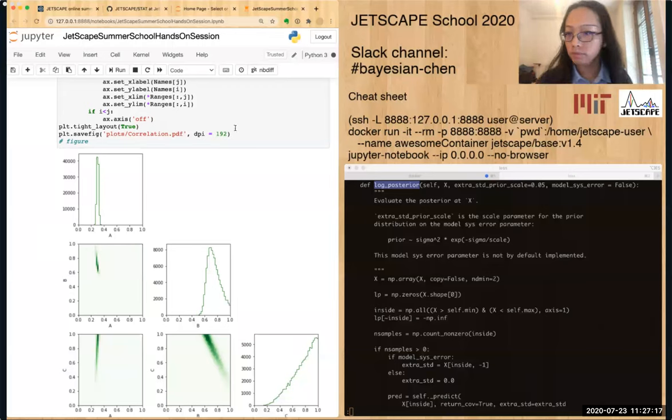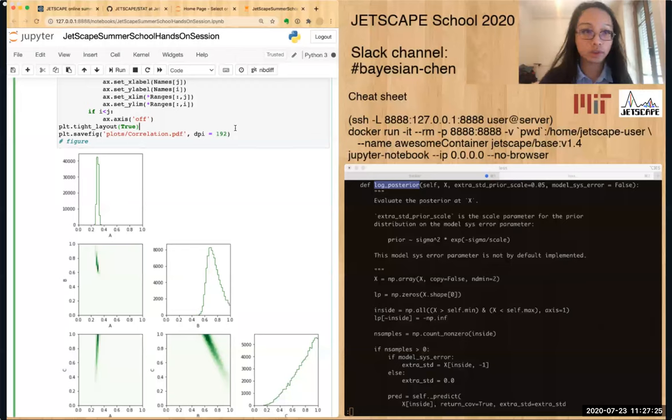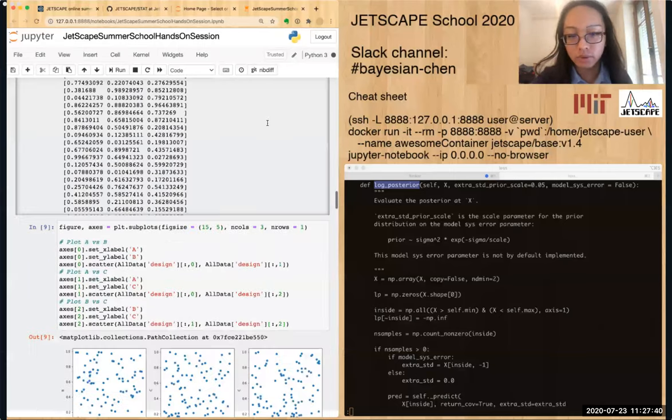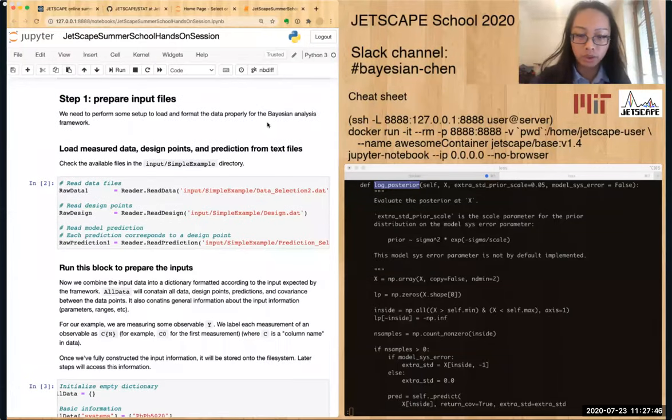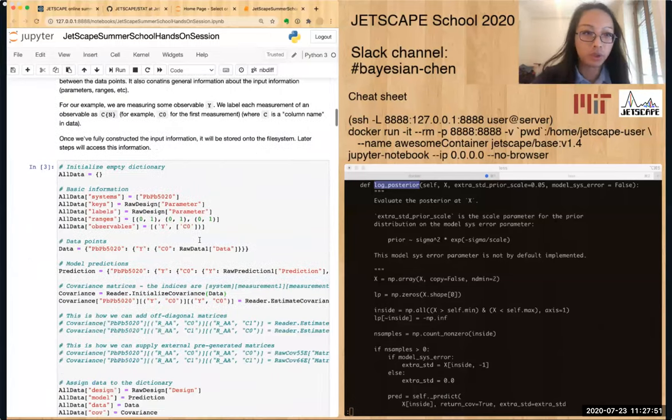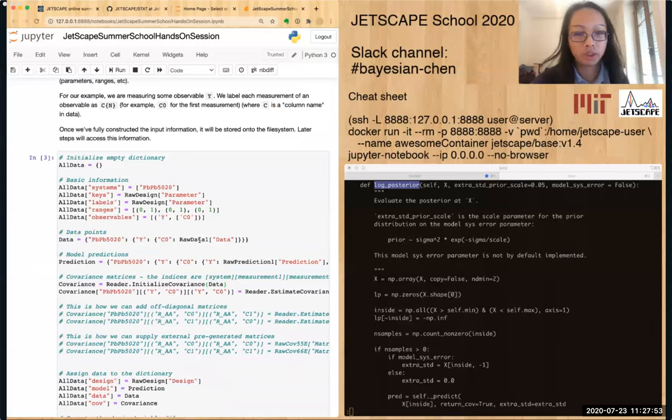Okay. So any more questions at this point? I guess not. So basically, if you have your own model and data, all you have to do now is, once everything's set up, you change the input file and adjust the ranges and so on, and then just run everything like we just did in the last few minutes.